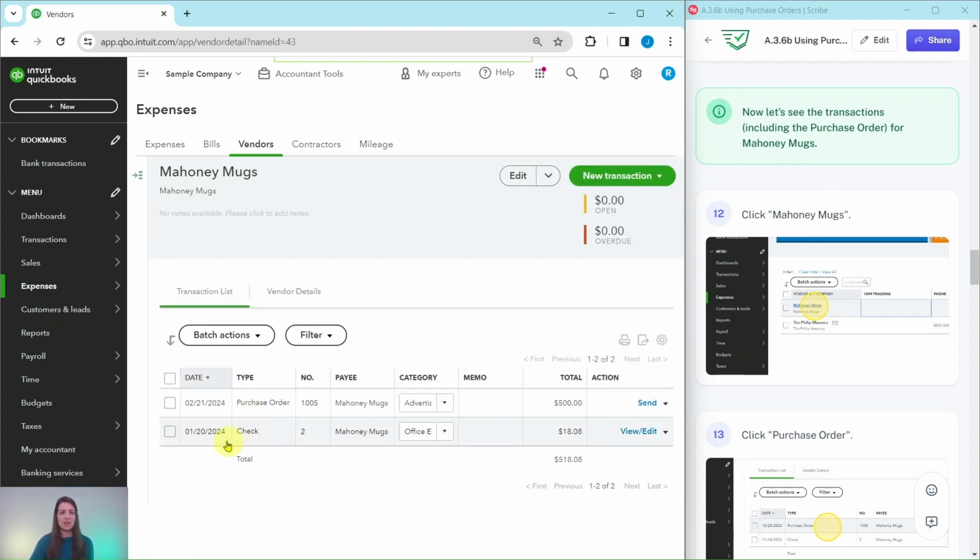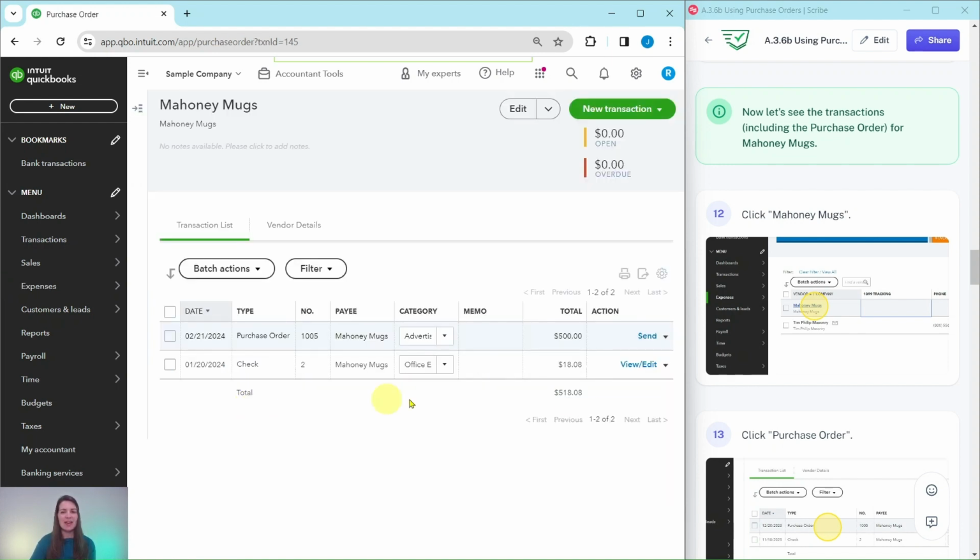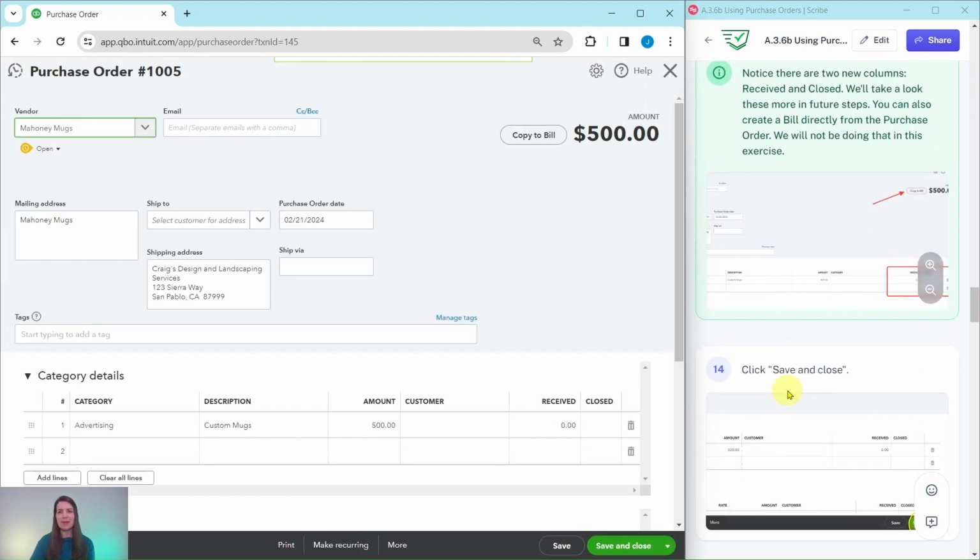And you see there's 2 here. There's one that says a check transaction and then the purchase order. This is the one we just created. Go ahead and click on that so that we can open it up. Now, this is a little bit different than when we had created it. There are now 2 new columns. There is this received and there is this closed. We will take a look at these a little bit closer in future steps.